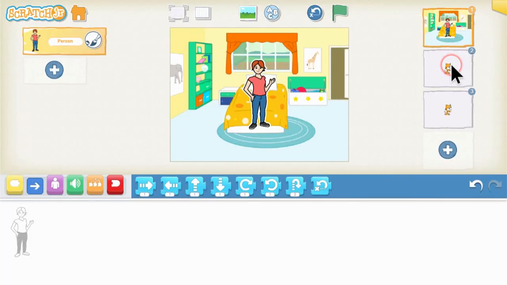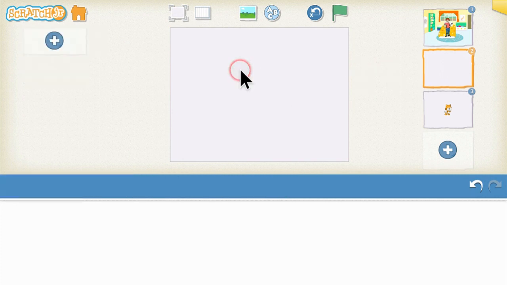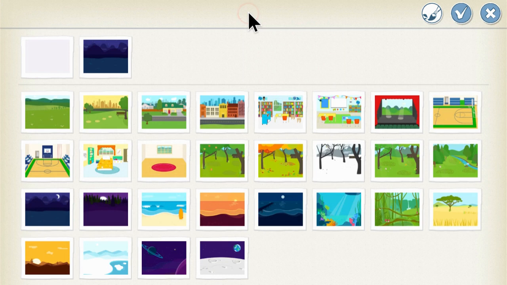Next, I'm going to make my dream page. I'm going to click on page number 2, delete the Scratch Cat. Now I'm going to add the background that I chose on my planning paper. So I'm going to click on the backgrounds button, and I'm going to click on the moon, and I'm going to click the check mark.